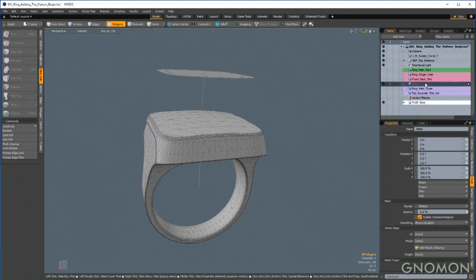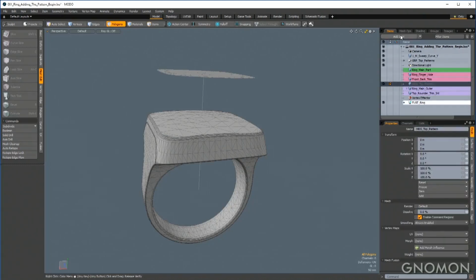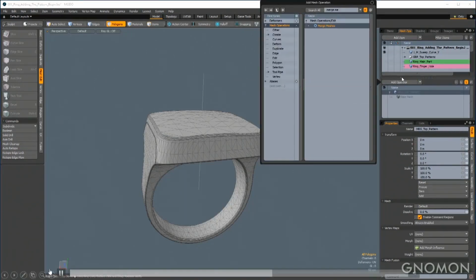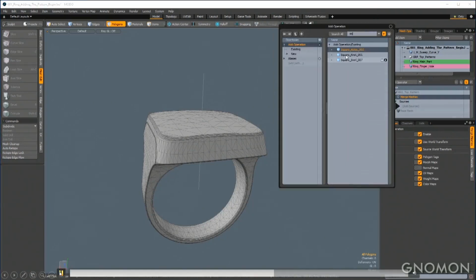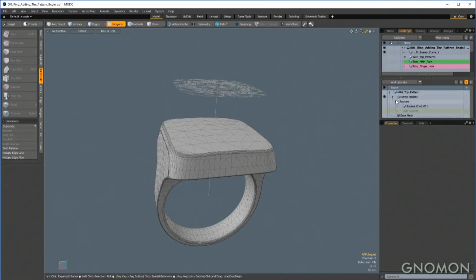I'm also going to create another mesh item, and this is going to be called MRG underscore top underscore patterns. Now, this is going to be a merge meshes mesh operation. The merge meshes mesh operation is one of the coolest things in the Modo 10 series. So I'm going to add an operator, and I'll choose merge meshes. And by exposing the sources of the merge meshes, I can add a source. Now, I'm going to use the square knot 001 pattern.